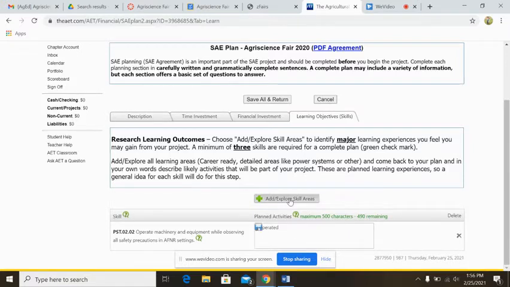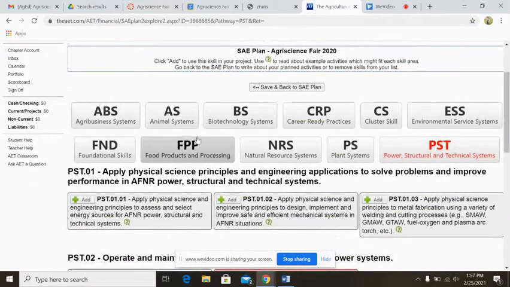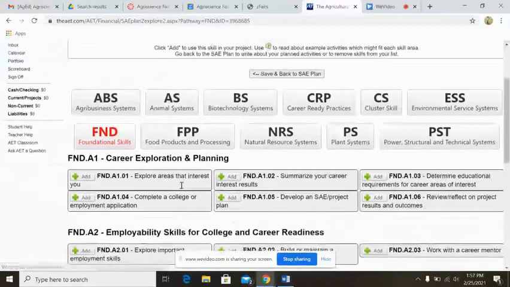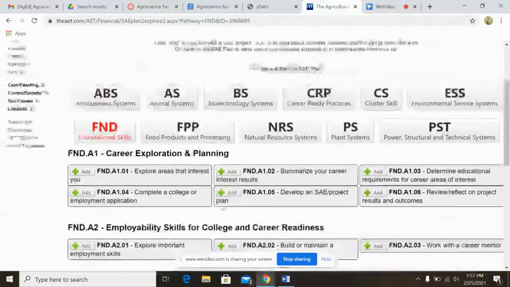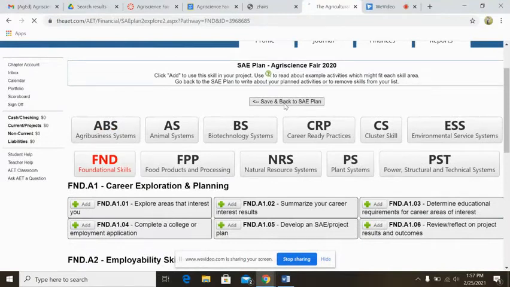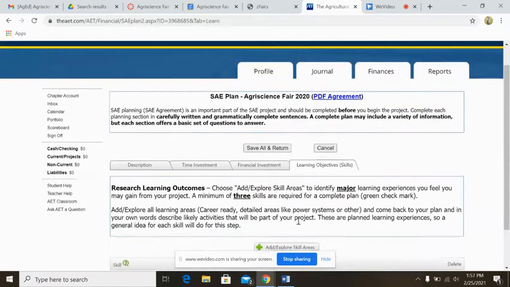If none of the skills here in the PST category really fit, you can go through these other ones. I would assume you didn't do anything with plants or animals. Maybe you did something with the pumpkins. You could maybe pick one of those. Foundational skills is always a good one to look at because some of them, like you explored an area that interested you, are easy, right? So pick 3 of them that you think fit best and then write a couple. When you hit save and back, you'll have to write a sentence or 2 on how you did that, okay?